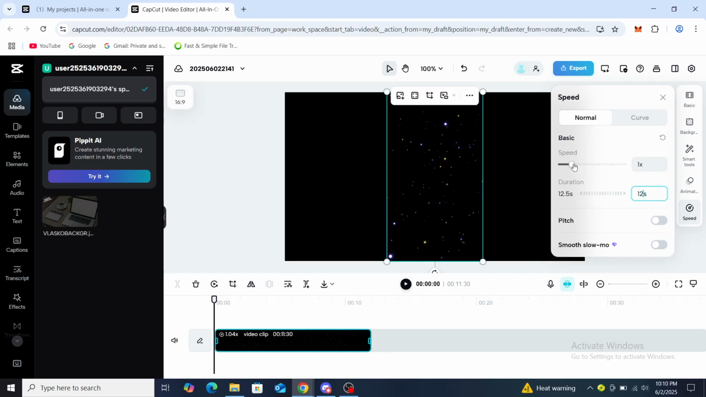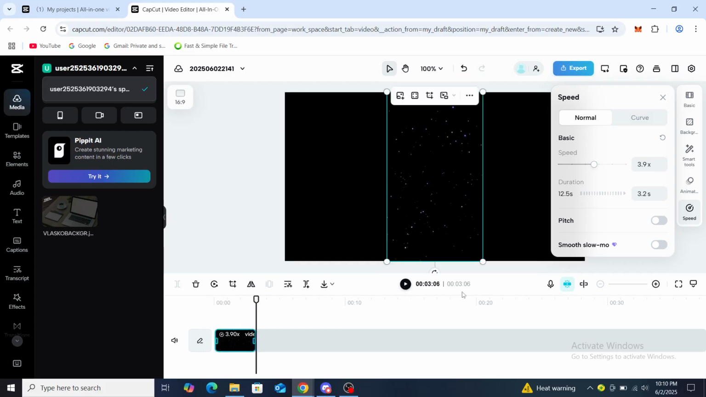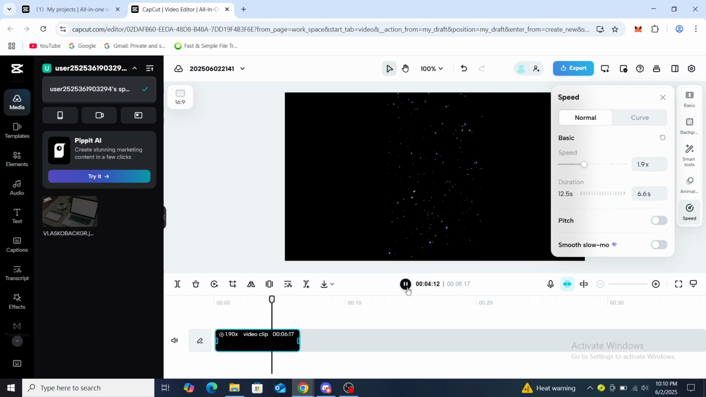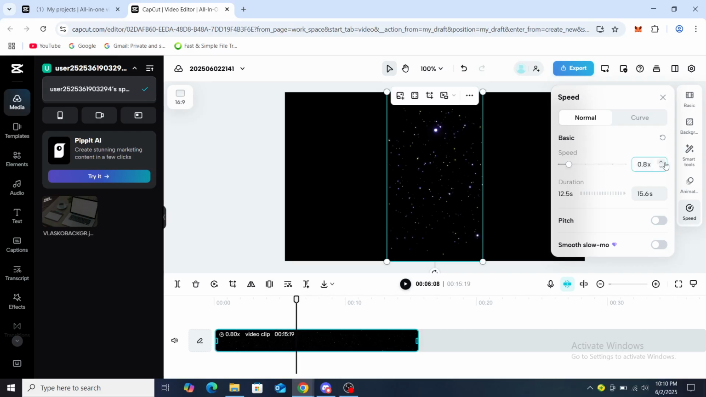If you wish to increase speed, click on here and you can see I've increased speed. So right now it's really fast, and of course it's no longer 12 seconds, it's about just over 3. So if I go back a bit, you can see right now it's going a bit slower. So that's how you can increase speed, just by going through here, or if you click on this.